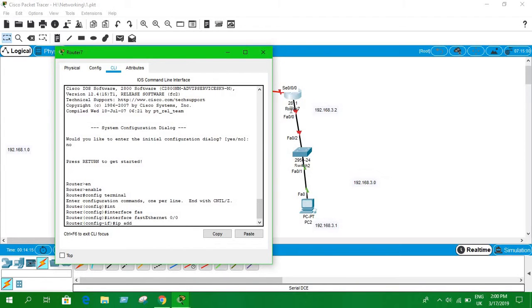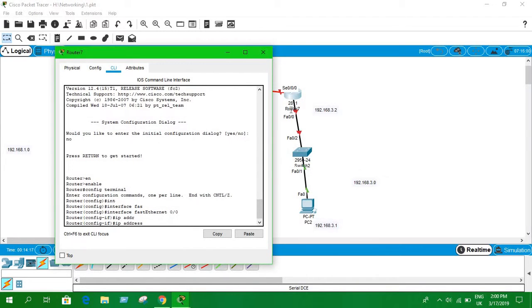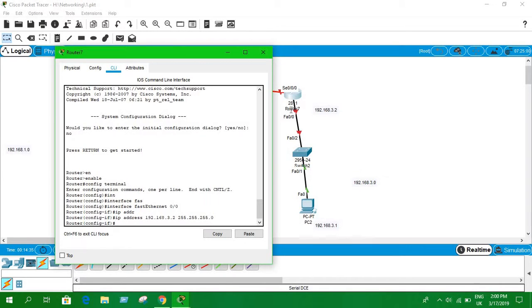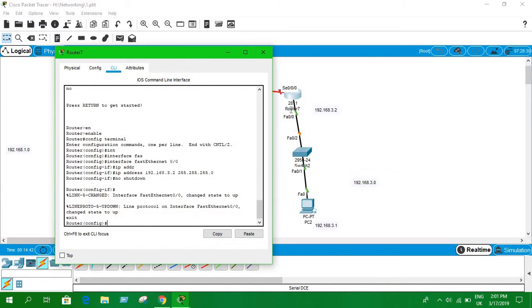Type in the IP address. The IP address is 192.168.3.2 in this case for me, and the subnet mask is 255.255.255.0. Okay, now we are done. No shutdown. Exit. Now we have done this port, and we're going to have to do this other port.